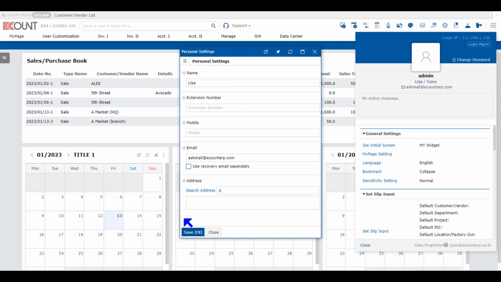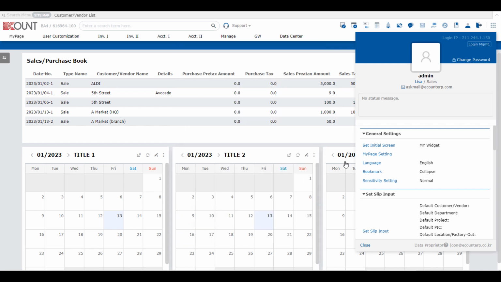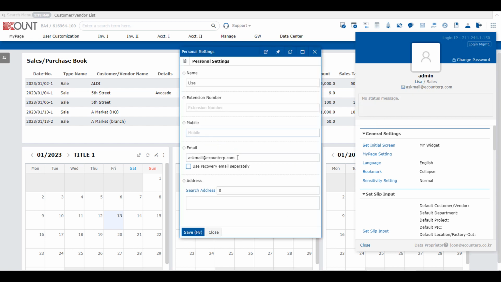And please make sure to enter an accurate information in mobile and email field, since these fields will be used when you lose your password. And if you want to use a different email account for password recovery, you can check this option and enter the corresponding email account in the bottom field.